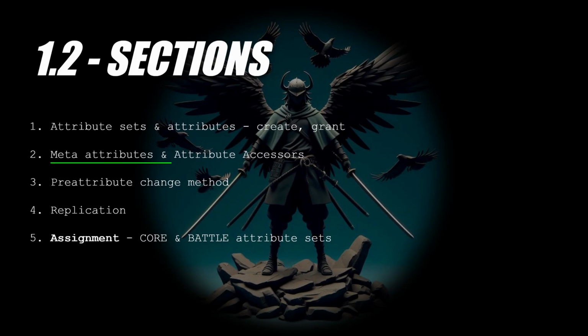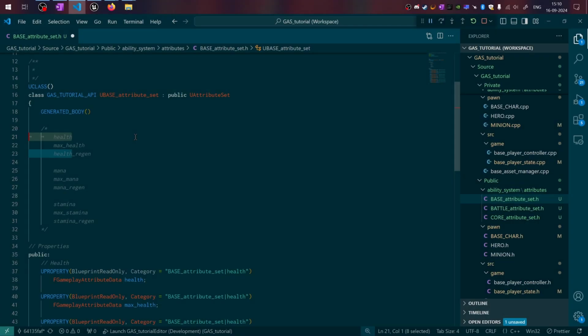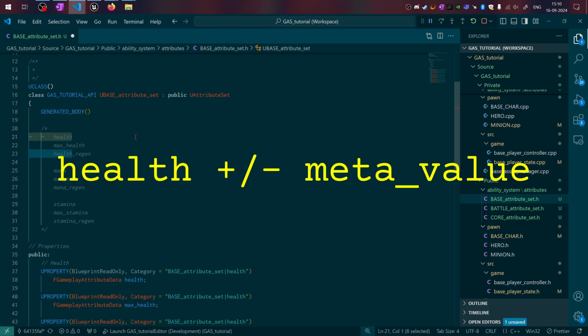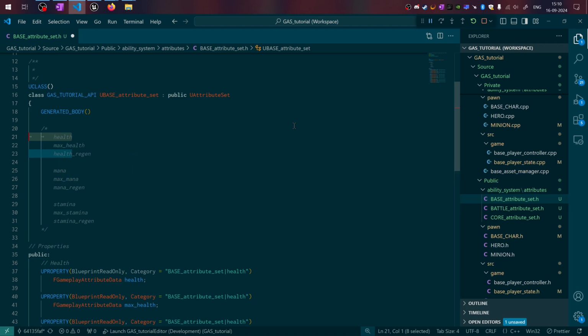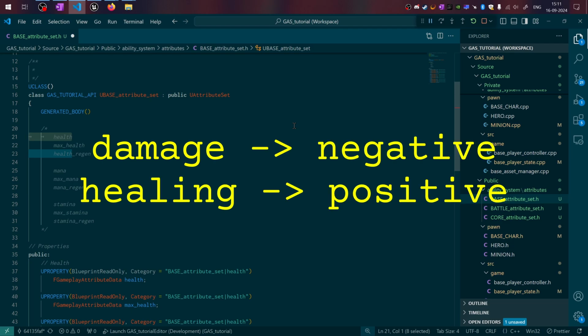In the second section, we will be implementing meta attributes and attribute accessors. In order to damage or heal the health of this ASC actor, I will have to subtract from or add a float value to the health. And as per my game design, damage subtracts from health and healing adds to health.